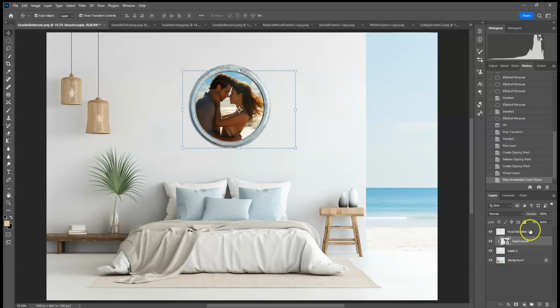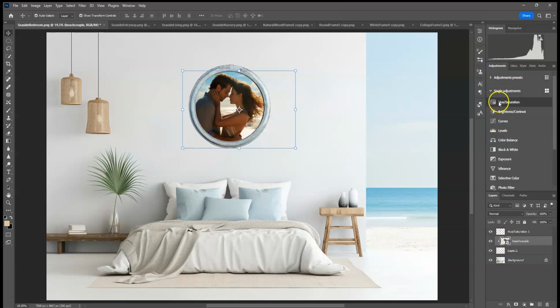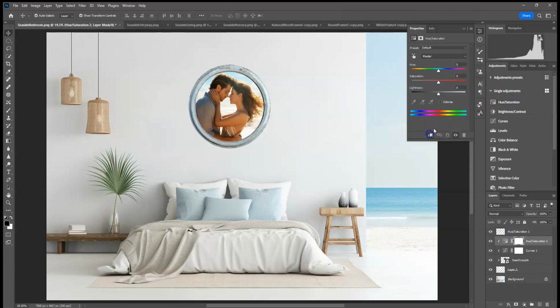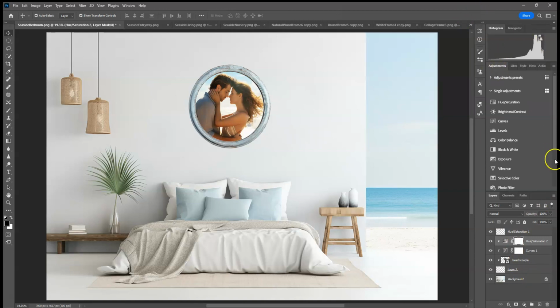Okay. And then if you need to make adjustments to the photo, you can add a layer. I want to brighten it up a little bit, so I'm going to do a curves layer. Make sure you click that clipping mask right here so it only applies to the photo. And I'm just going to bring that up. I'm also going to desaturate it just a little bit. Okay, so there's our photo in the frame.